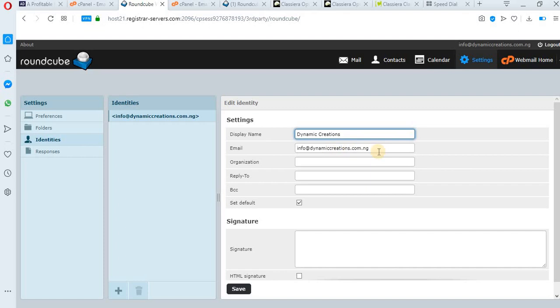The email address is already there by default. If you want your organization name to also appear, you can put it here. If you want the message to be replied to another email, you can put that here. Then if you have a default email address that you want to always send a blind copy to anytime you send email to anybody, you can put it here.